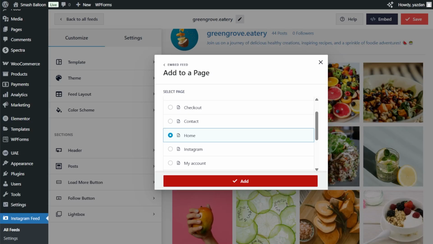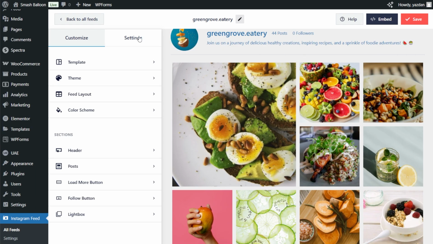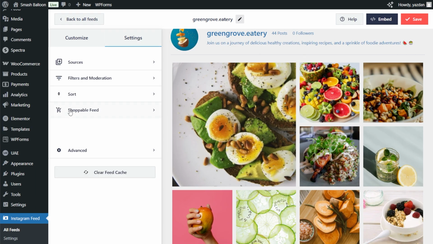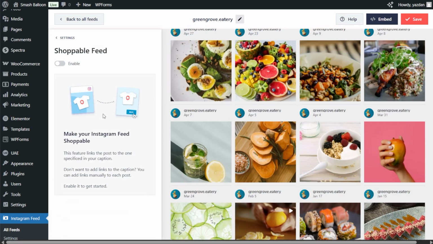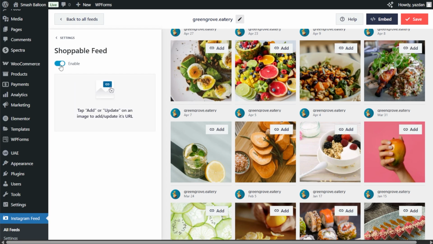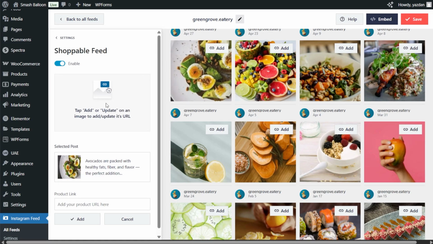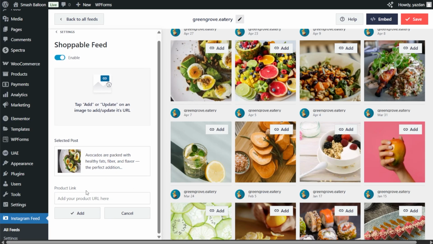Let's go back into our Instagram feed. Next, let's go into Settings. And the feature we're looking for is Shoppable Feed, this one here. And inside this menu, let's go click on Enable. Alright, so we've now enabled shoppable feeds, and you notice on the right-hand side inside your feed, we've got an Add button on top of each post. Once you click on it, on the left-hand side, you can see what post you've selected, and underneath that, you can enter a product link. This is where you can specify what product you want to link to that post.